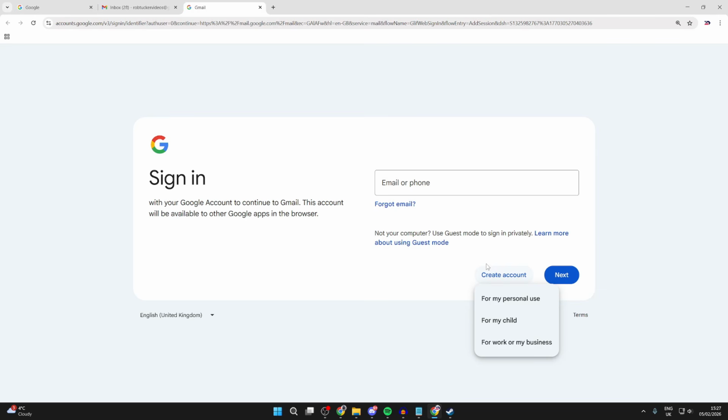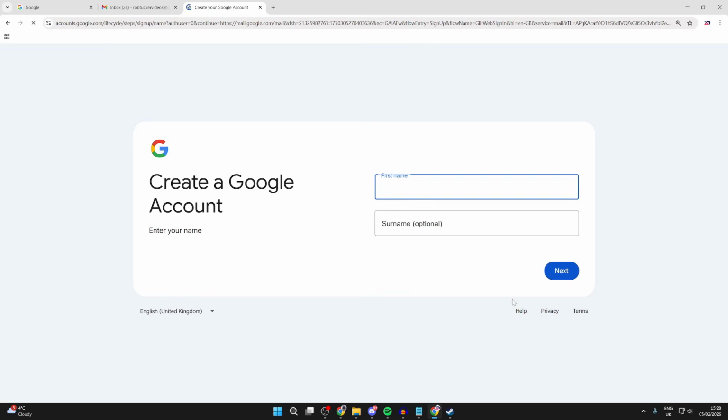Now we've got some different options for creating it. You can press for my personal use, for my child, or for my work or my business. So you can choose who you're creating it for. We're going to be focusing on personal use and we can then create our Gmail email with this. So we're going to click here like so.